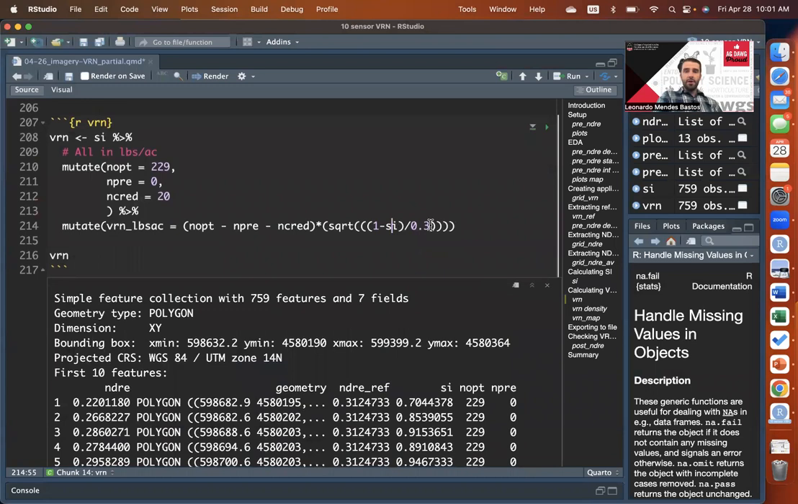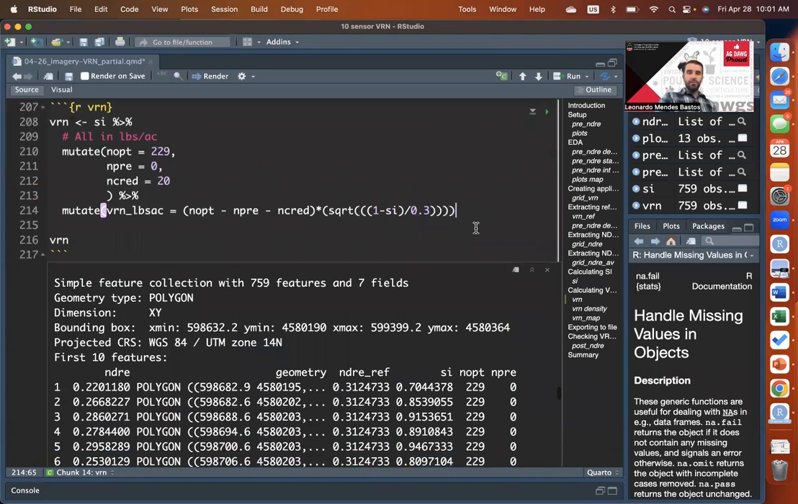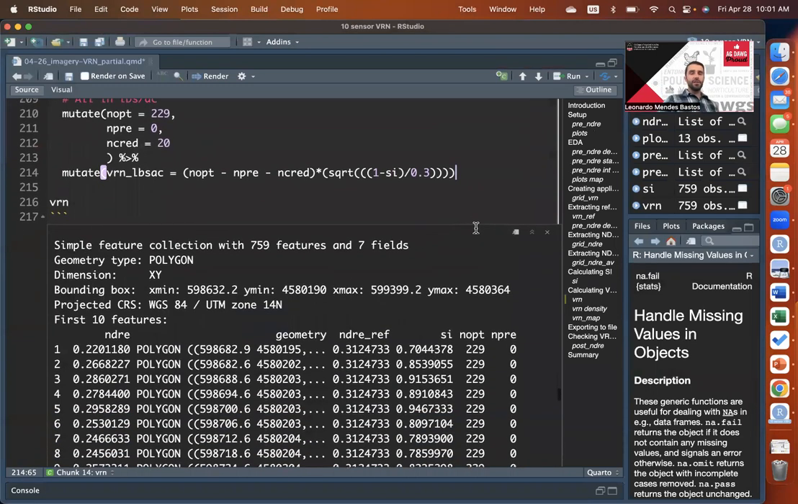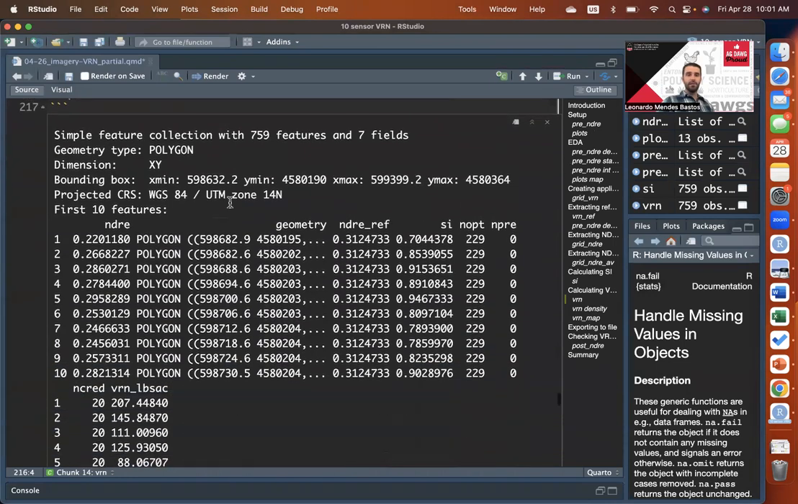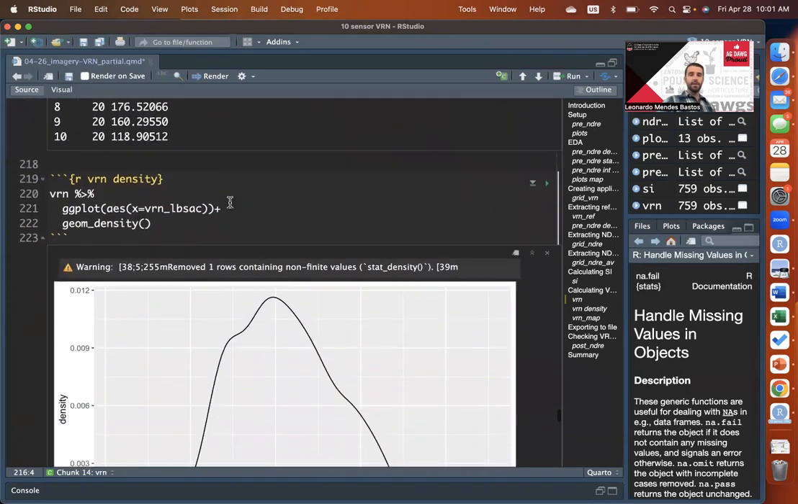All right, I'm just gonna keep going here for another 10 minutes or so, and so we can finish this. So we just calculated now the variable rate nitrogen in pounds of N per acre, right? That's what we needed. That's what we were doing and going after.